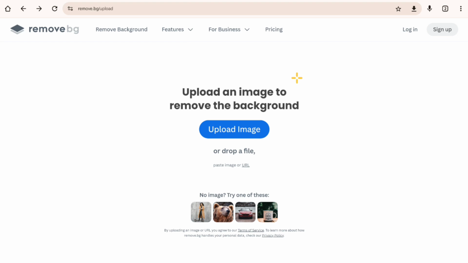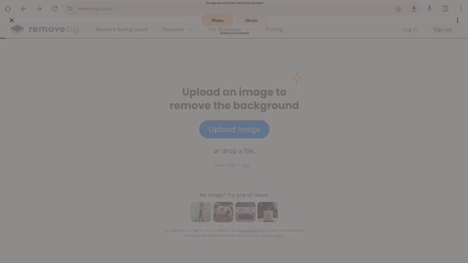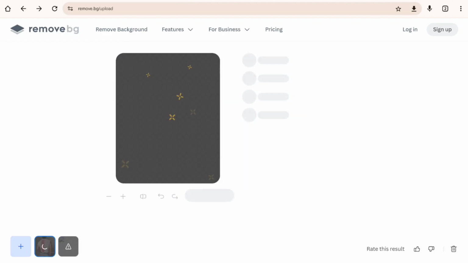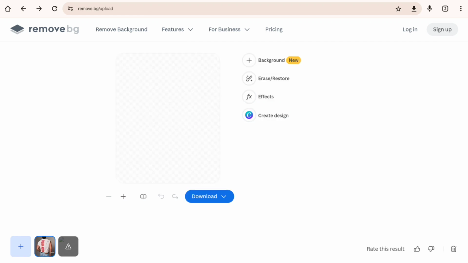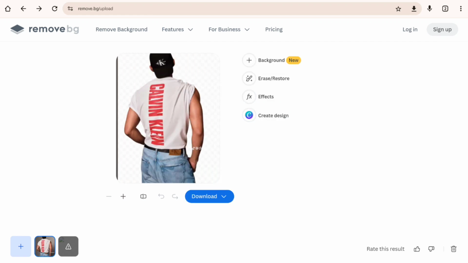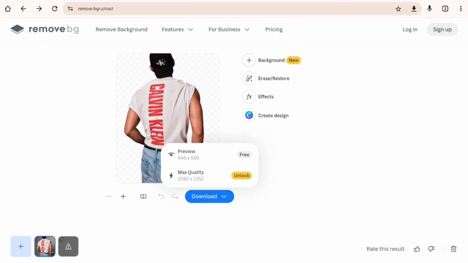So what you need to do is to go ahead and open this and click on this upload image or drop your image into this section. And once you have uploaded your image, this will be processed on the website. And as you can see in here, the website will do its job to remove the background of your uploaded image. So as you can see, you can download it on the quality that you prefer from this option.